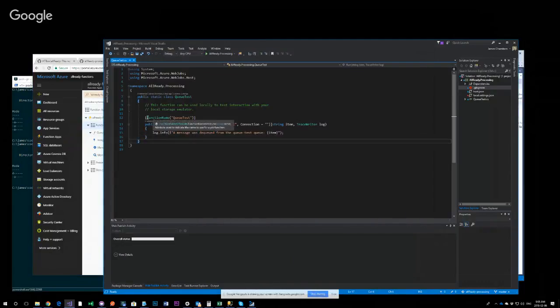Over to the code. We've got simply a function here that has a queue-triggered parameter called string item, and there's a TraceWriter log. Then we just log out to the TraceWriter: a message was dequeued from the queue test queue, and it says item.